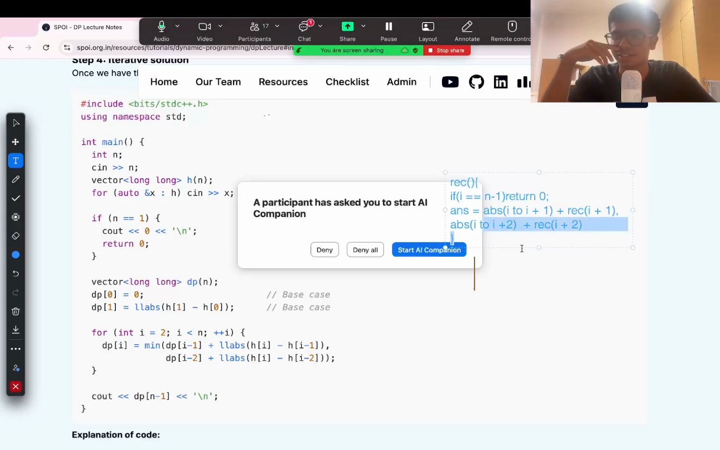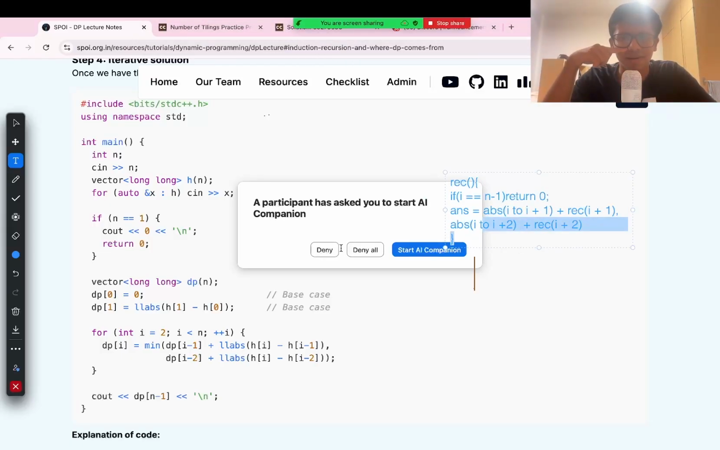So this is start AI companion. No, please don't disturb by doing this stuff.